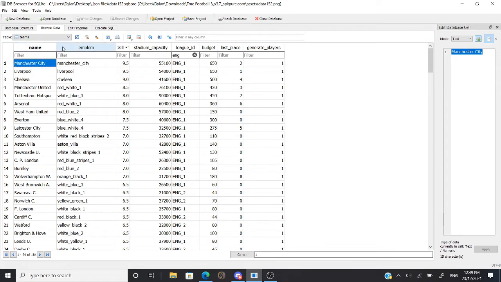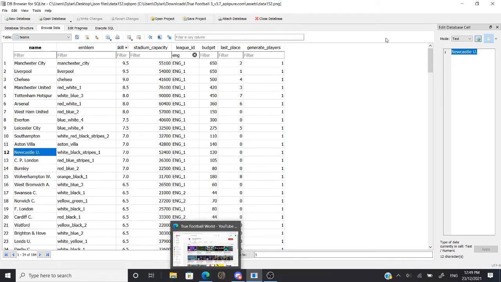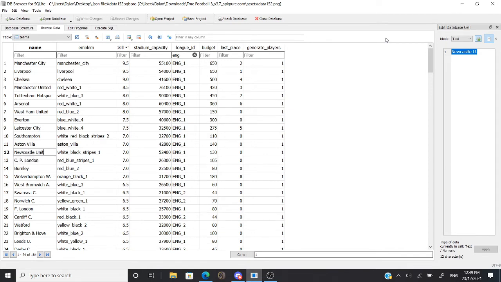But what we have here is Manchester City. So that's the name of the team. Should be fairly obvious. Some of them I've already edited, some of them I haven't. It's pretty simple to edit all fields actually. And there we go. That's a field edited. Emblem. You should be able to figure out what the emblem is. Well, you've got plenty of options.